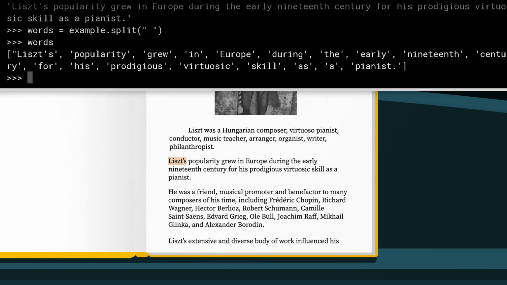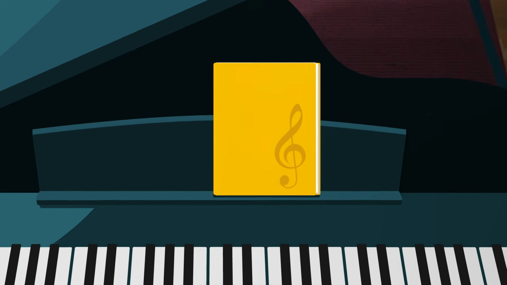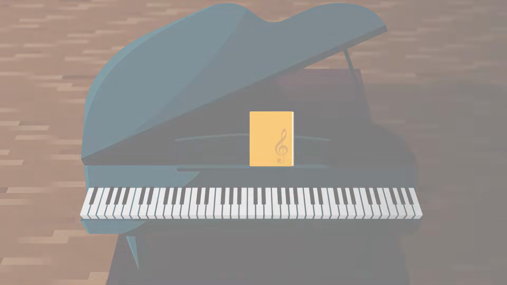Notice in this example that the apostrophe in our first word is included in the string. Using double quotes allows you to include single quotes within your string, while using single quotes allows you to include double quotes in your string. As you continue working with strings and other collection data types, you'll discover and explore the variety of built-in functions and methods Python has to offer.